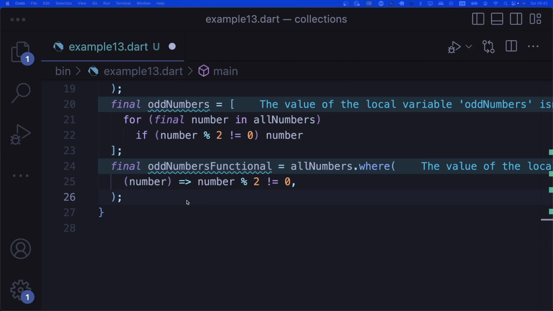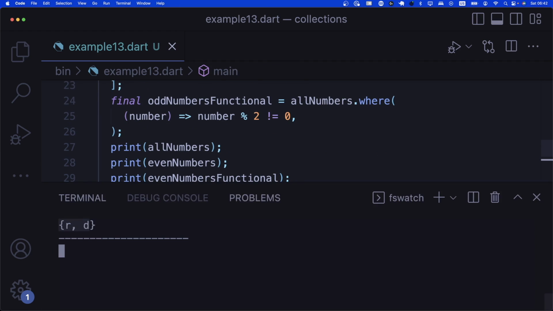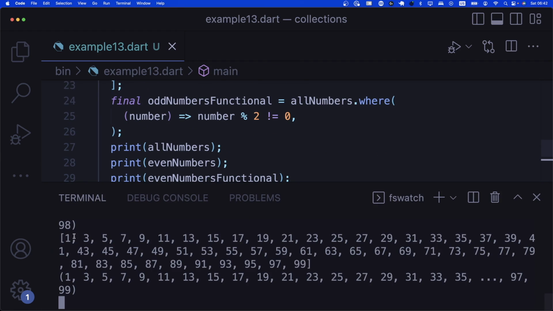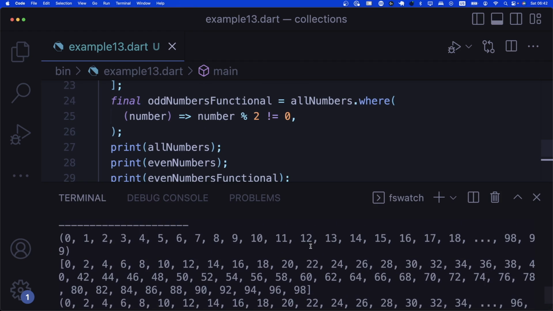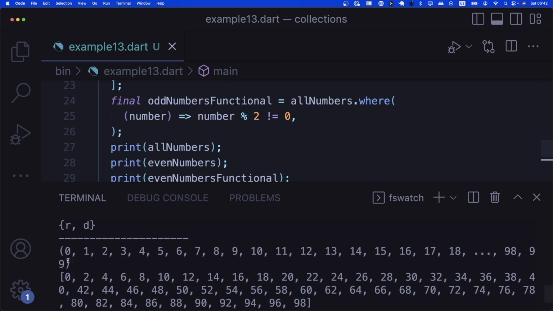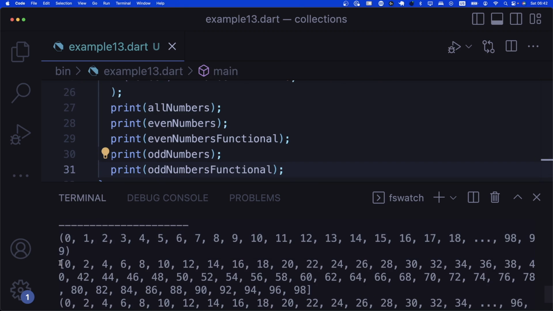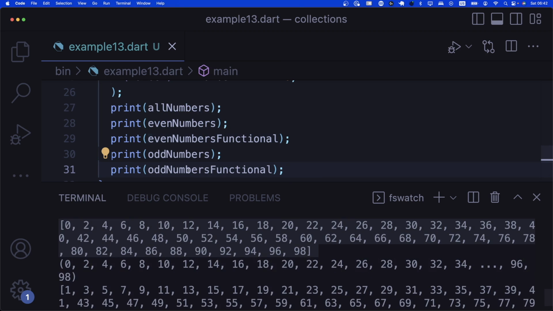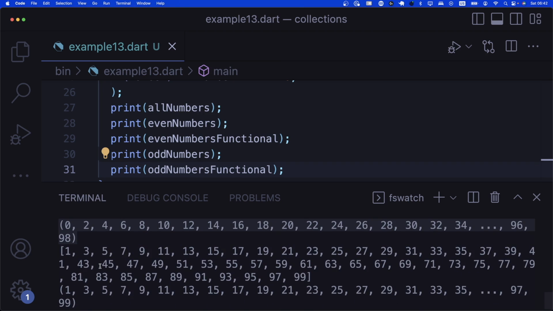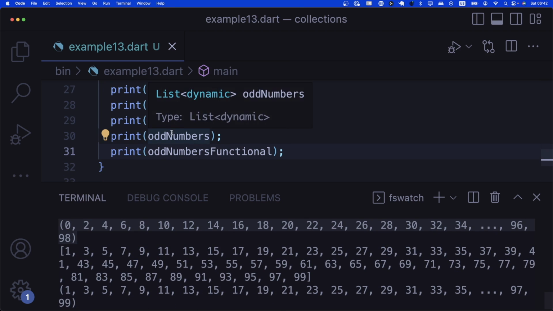So we can print them all to the console. So let me just put all the print statements in here. So printing all the numbers will give us 1 to 100. Which one is it? It is somewhere in here. All the numbers, it's here, you can see 0 to 100 exclusive. Then we're saying even numbers, and you can see it's only producing the even numbers in here. Then we're saying even numbers functional, which is, wait a minute, yeah, even numbers functional is right here. Then we're saying odd numbers, and then odd numbers functional.